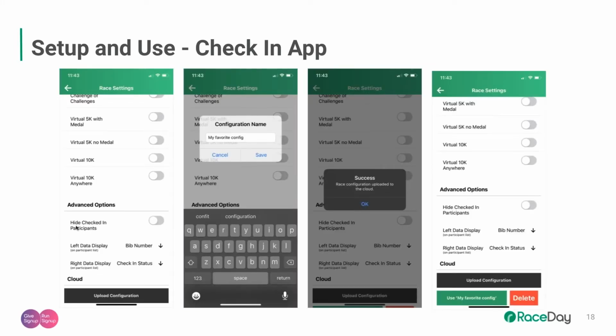So at that point, there's a few advanced options. You can hide checked-in participants. You have left and right display data, so bib number and check-in status. And then you have the ability to click this button and say upload configuration to the cloud. So this configuration upload to the cloud allows you to save it to the cloud.